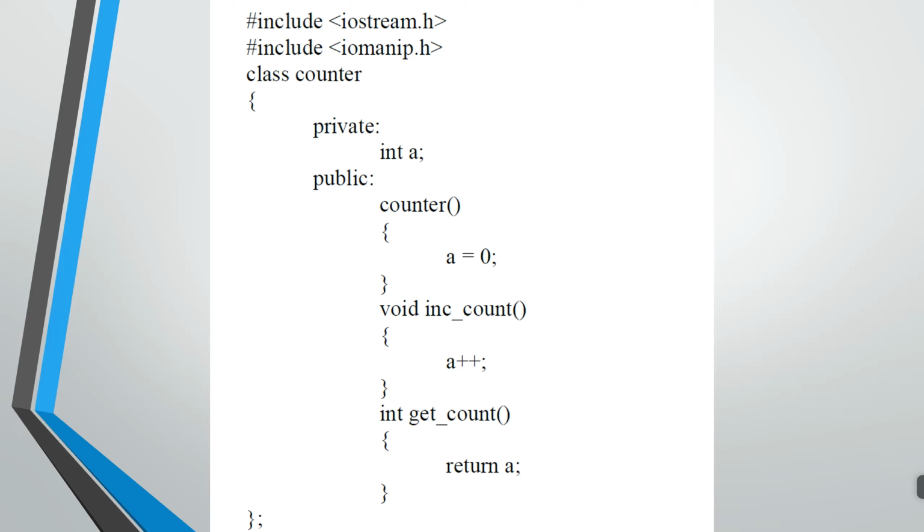So an example is given over here. We define a class called counter. This example will clearly explain how a constructor is used to initialize and how the member functions play their role in this program. So now let's look into the class called counter. There is a class called counter with one attribute, that is a, which is of type integer declared under private.